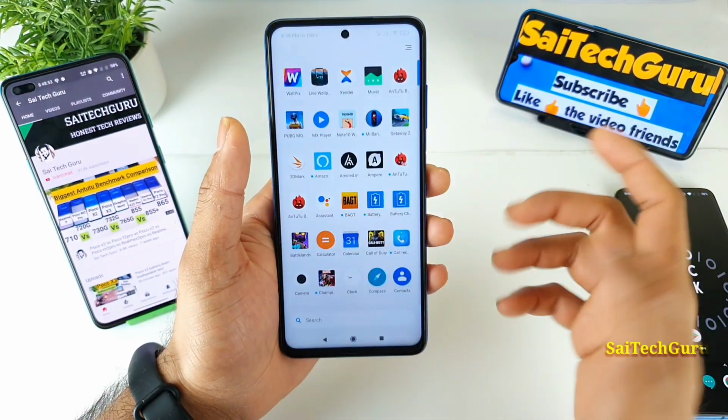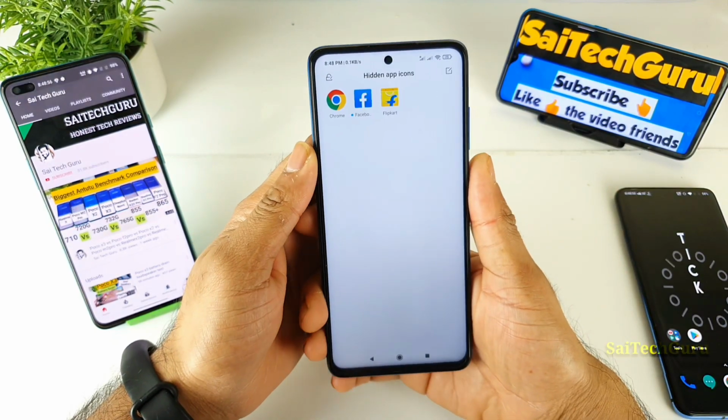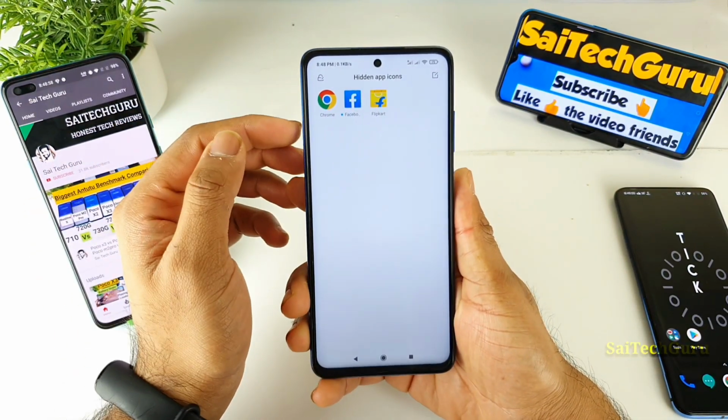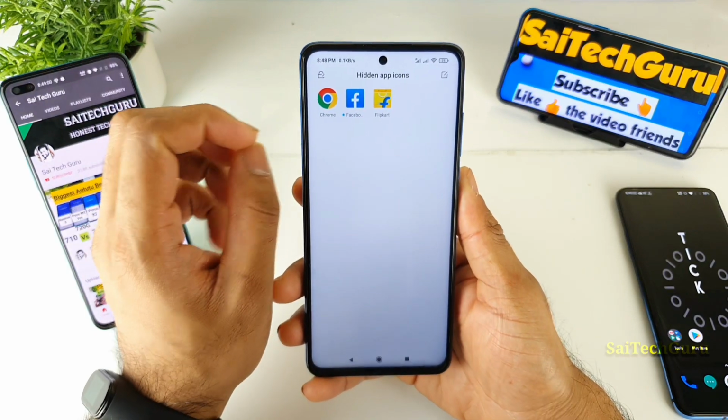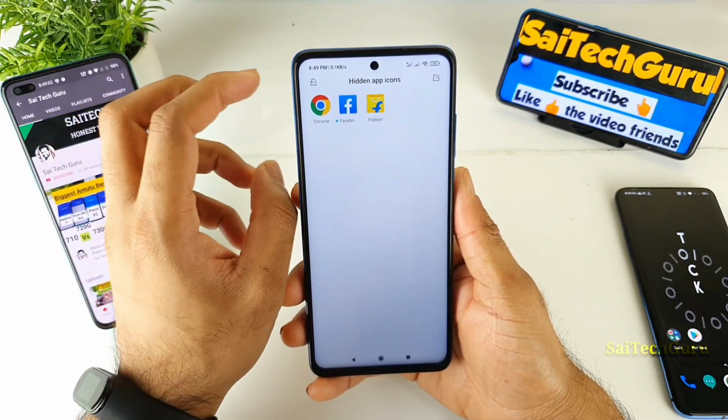So that's it, friends. This is a quick review of hiding applications in the Poco X3 smartphone, and these are the few things you need to know before actually hiding the apps in the Poco X3 device.